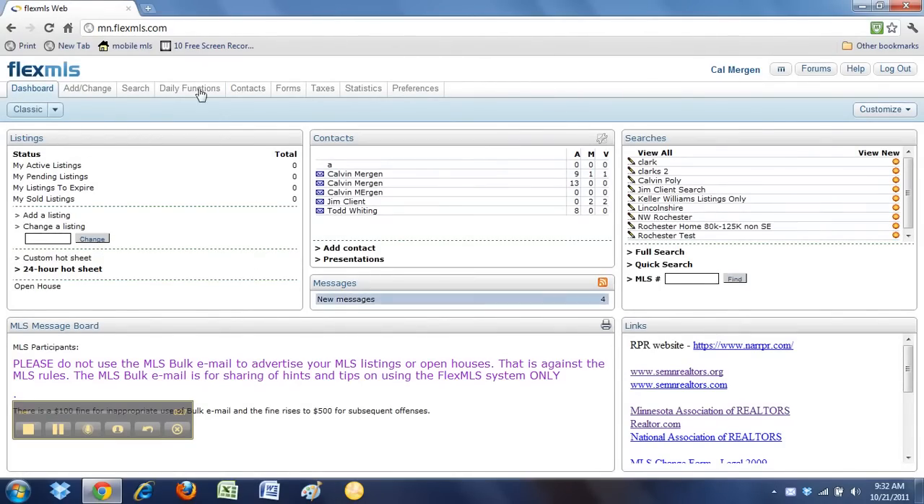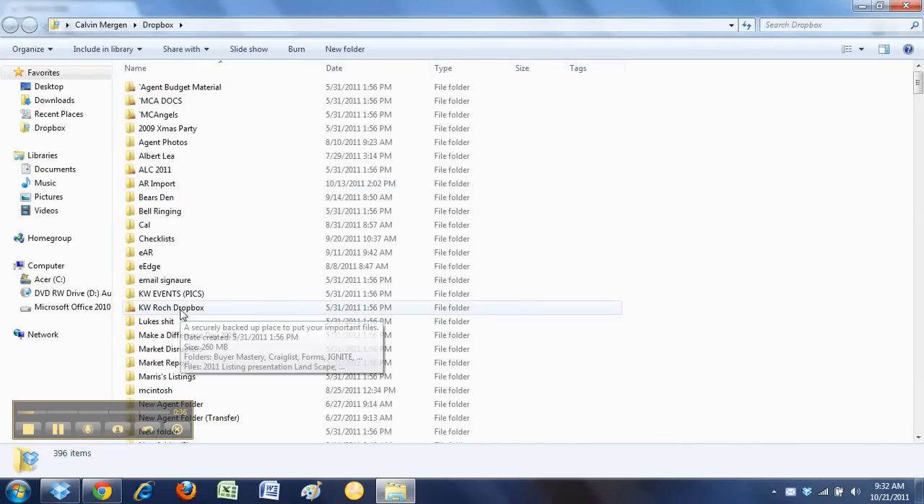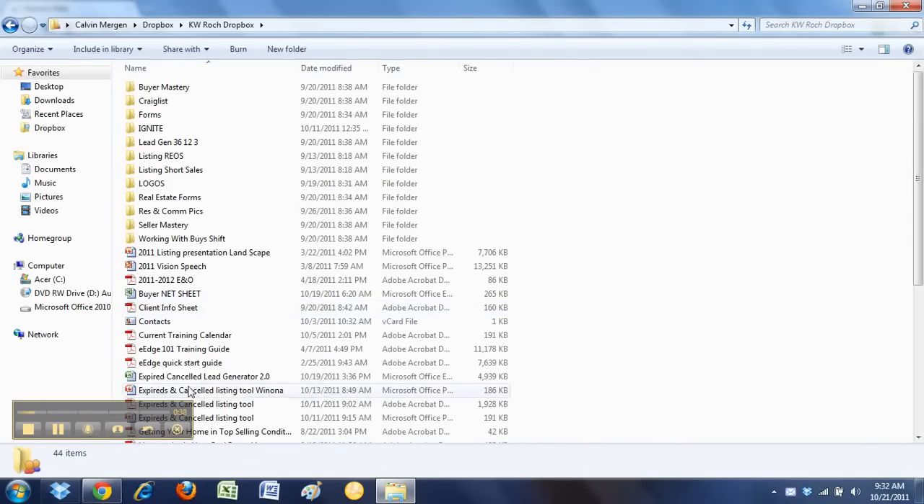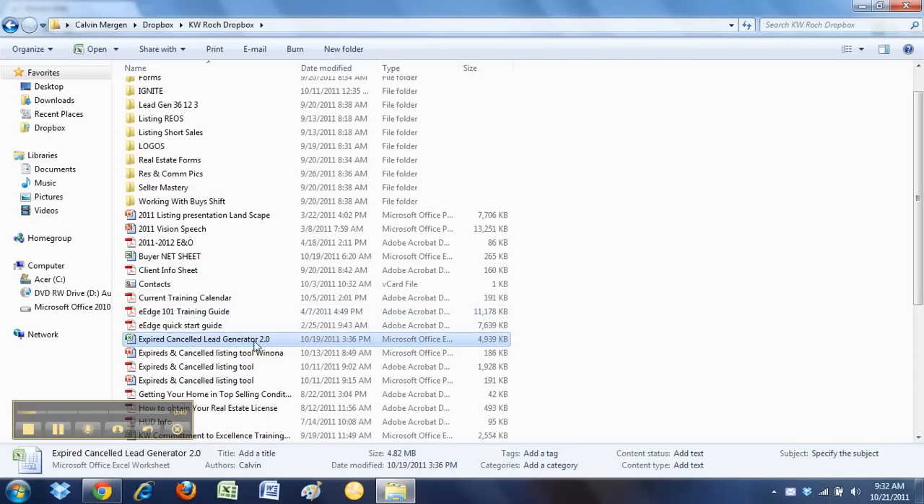Number one, you have to have Flex MLS open. And then you're going to go to your Dropbox. If you don't have it on your desktop, just go to the Dropbox. And then there's a folder called KW Dropbox. Then there's a file in there called Expired Cancel Lead Generator 2.0. So click on that, or double click and open it up.